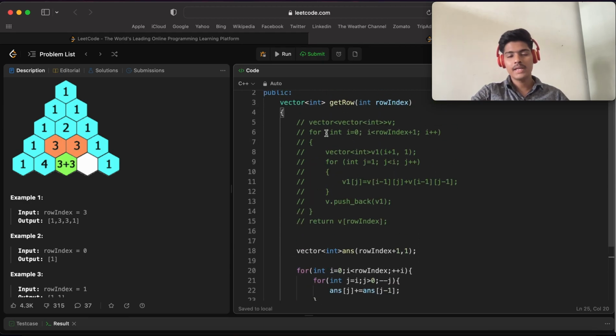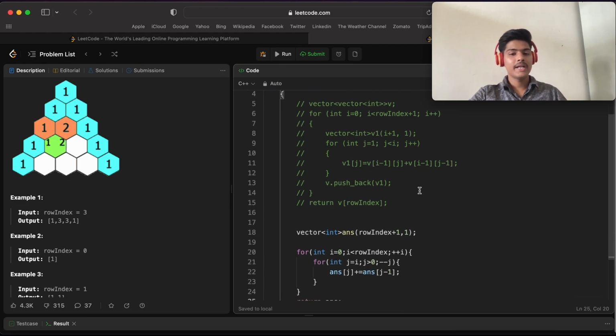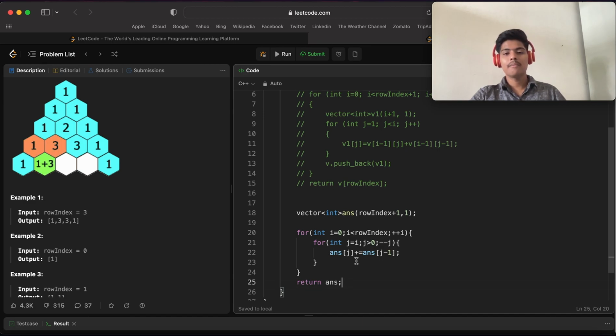As you can see, we were taking big O of k square space complexity in the previous approach, but in this approach we are taking only big O of k, and we are not using any other space for this. We are just using it for returning the whole row index vector, we can see. So this is a good approach.